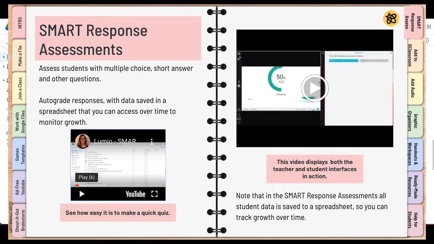You know, if we think of the fun games templates in Lumio as being kind of the fun part of the tool, then I think we can look at the smart response assessments as being kind of like the brains of it. This is the part of Lumio that helps us really monitor student growth over time, which is what we want to do when we're providing good assessment.